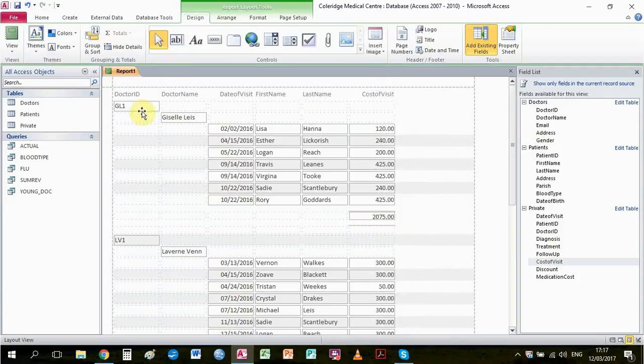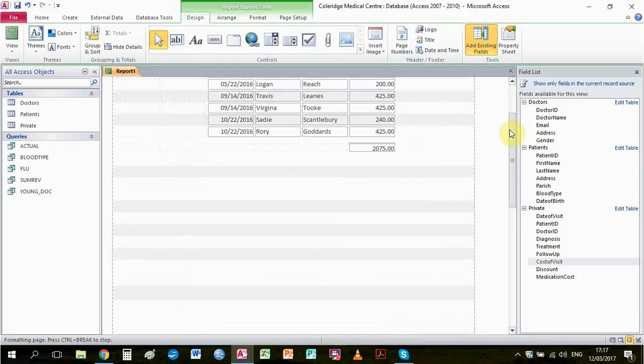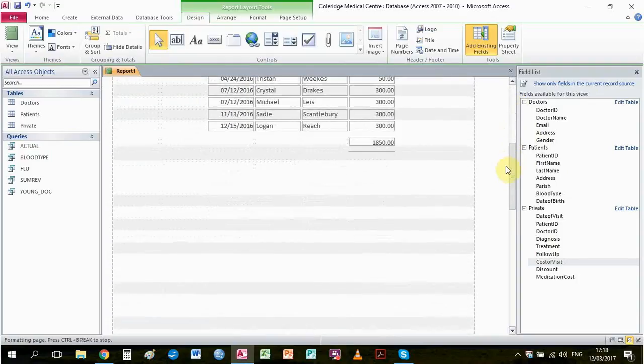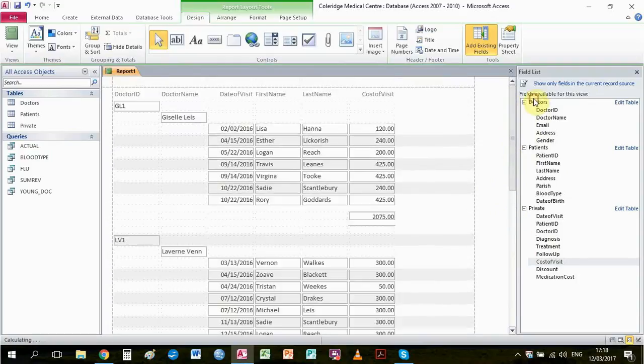So now we have group on doctor ID and name. The dates of the visits have been sorted and we now have the totals for each doctor. That is perfect. Good.